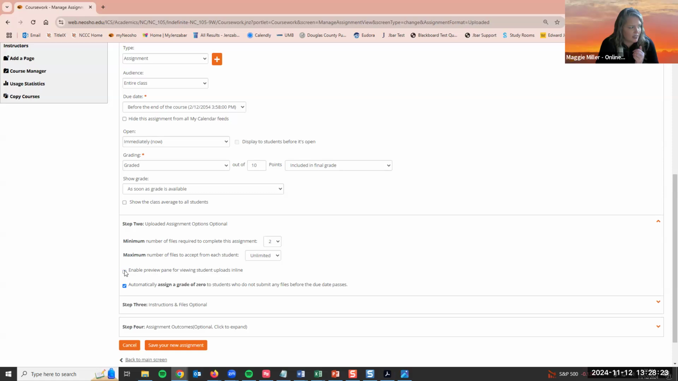Enable preview pane is defaulted to on, meaning when you click on this assignment to grade it, instead of having to download the file that they uploaded, it shows you in the preview. So if you are having them submit written papers, it will show you a preview of the paper without you having to download it. You can't annotate it yet.